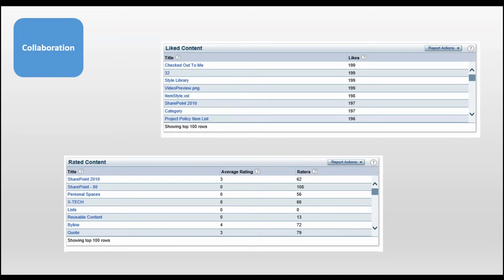These two metrics are a drill down, so you can see exactly how many likes individual pieces of content are getting, as well as with rated content, the average ratings, and how many raters are interacting with the content. All of these fit into this bigger picture of improving collaboration, which inherently will improve the overall adoption levels in the portal. And by arming yourselves with this data, you can really understand where your collaboration levels are and then take action from there.